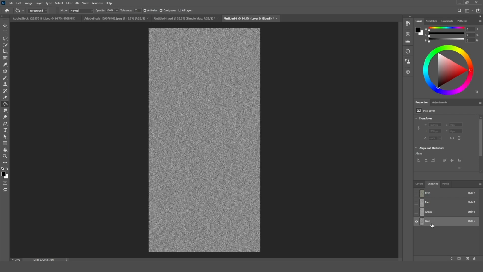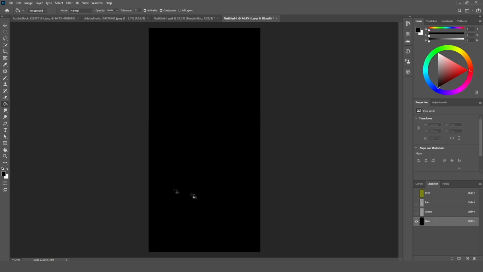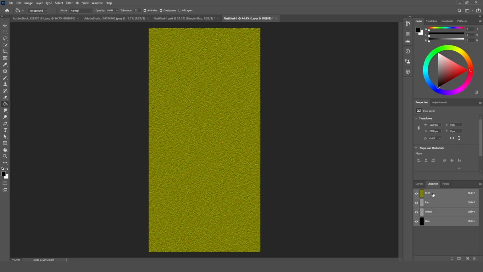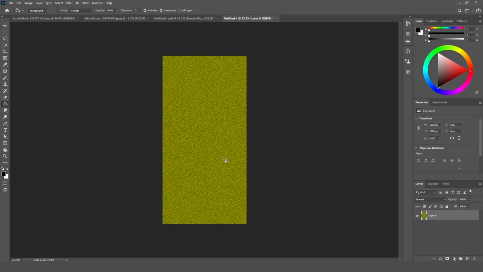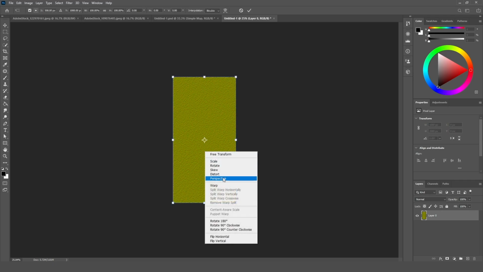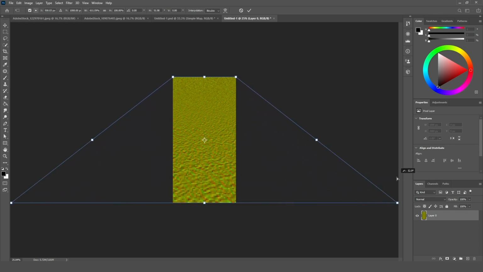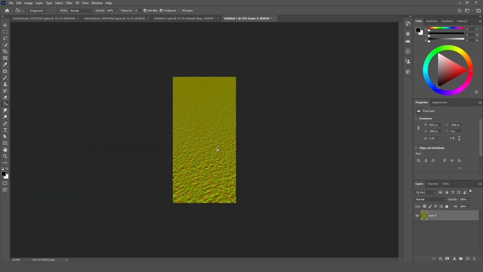For the blue channel, we are going to fill it with black. Click on Shift F5 and let's fill it with black, because we are not going to need it. And let's go back to the RGB layers and do the same steps. We are going to click on Ctrl T and hit perspective and drag it till we reach 600 on the width here.